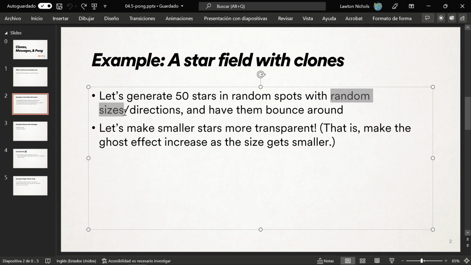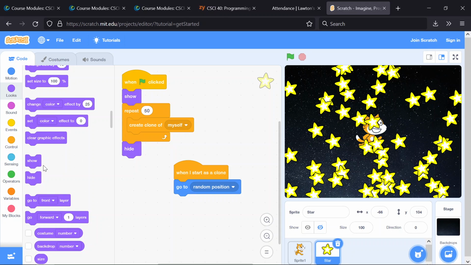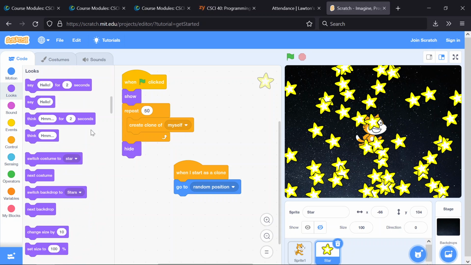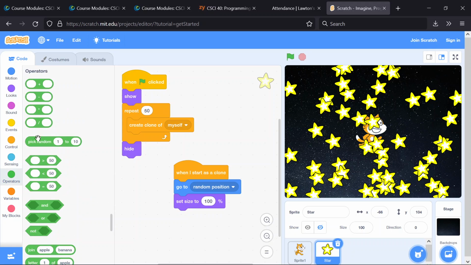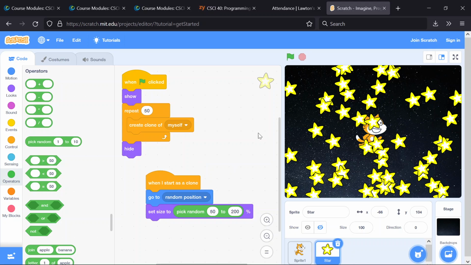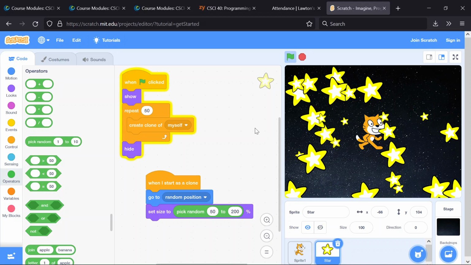Random sizes. So let's also have a random size for each clone as it begins its life. So where's that? That looks most likely, right? And then we have set size to something, right? Set size to 100%. Maybe we would like a random size between maybe 50% and 200%. That seems like a good range. So I can go to operators and pick a random percentage, right, between like 50 and 200. And now some stars will be giant, some stars will be tiny. Whee, look at that. Isn't that fun?